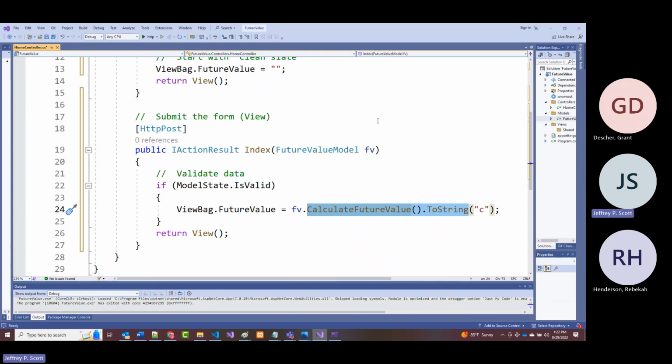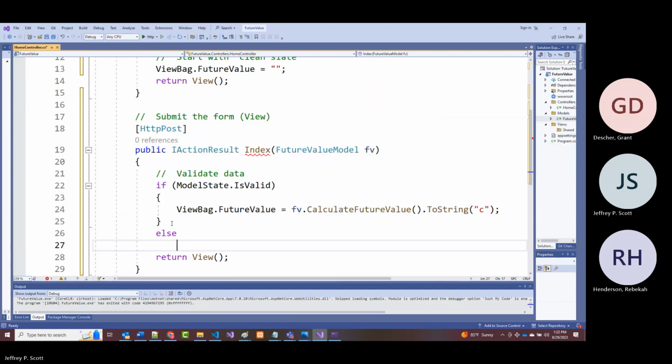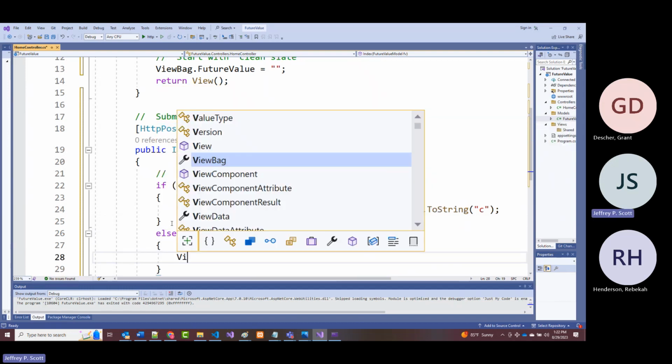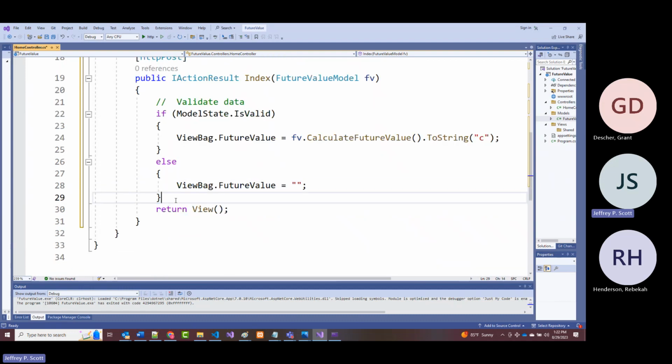But if there's something wrong, so if this failed, I'm going to say else. And I'm just going to say view bag dot future value equals nothing. I'm just going to make sure it has nothing at all in it. And then we'll return the view. That's all we have to do.